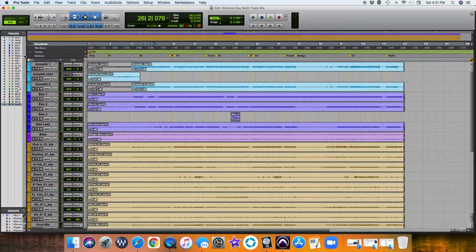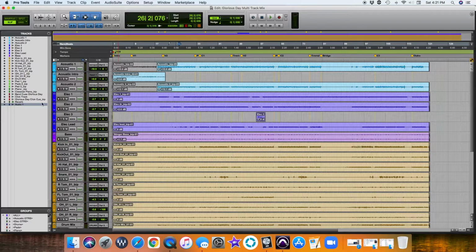If you come over here, this is your track listing. This shows you what tracks you have in your session. We have a couple acoustic guitar tracks, a couple electric guitar tracks, an electric lead, a bass track, a kick in, kick out, and all the drums. We have a couple pads, a piano track, a couple piano tracks, band cues, a click track, and some sort of other click track right here. So this shows you what tracks are within your session.